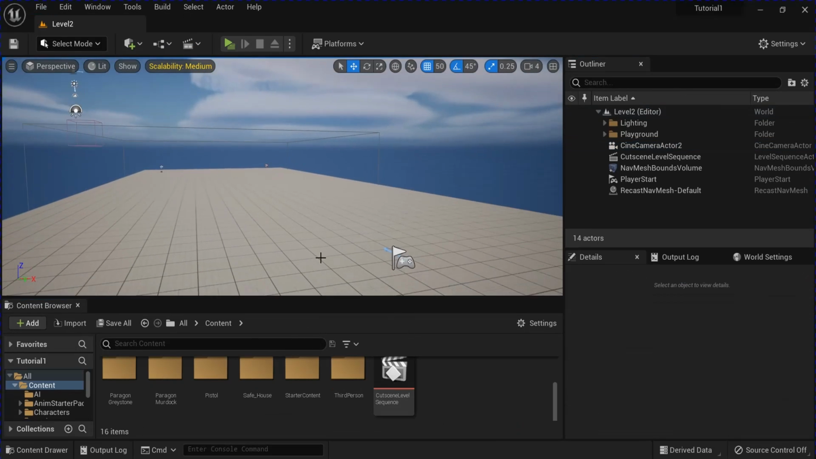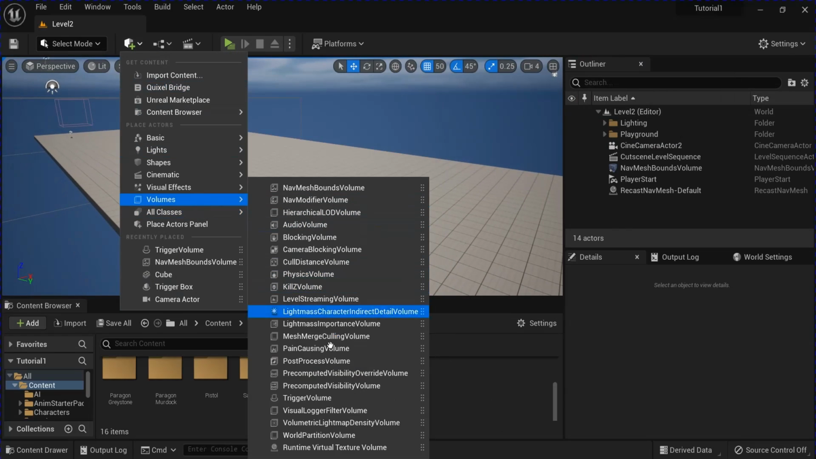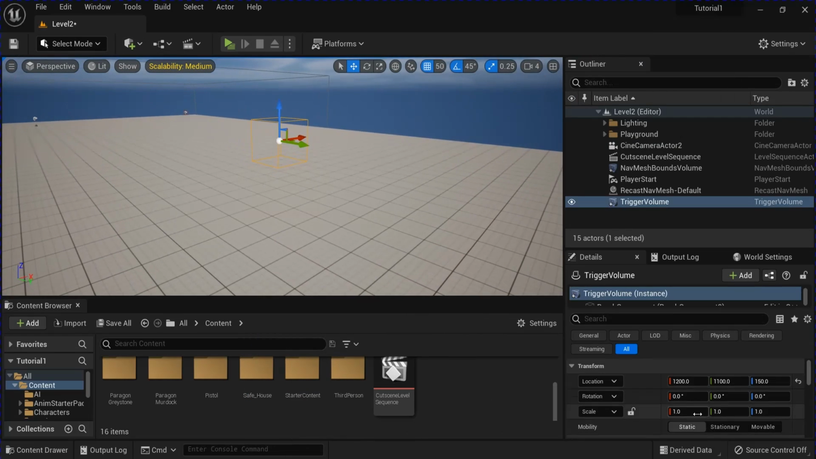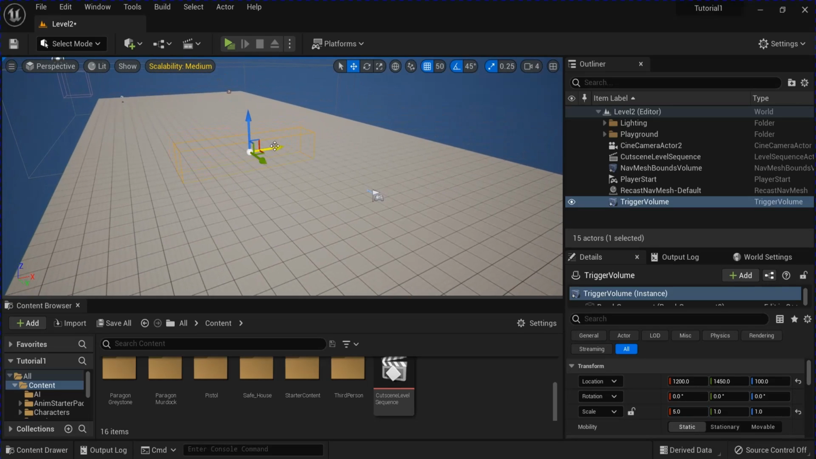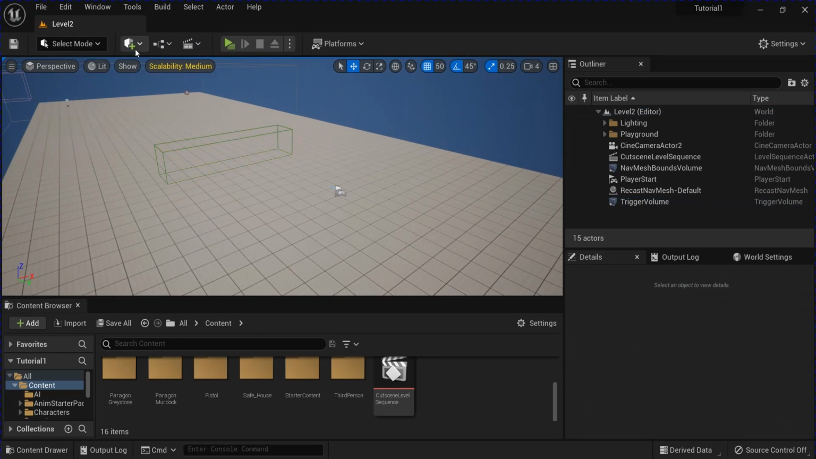And then we're gonna go up here, volumes, get a trigger volume. Just gonna adjust the size. Save that. Now I'm gonna open the level blueprint, make it a little small.